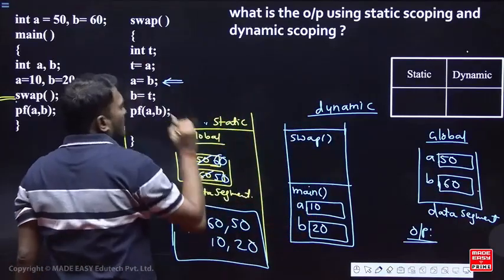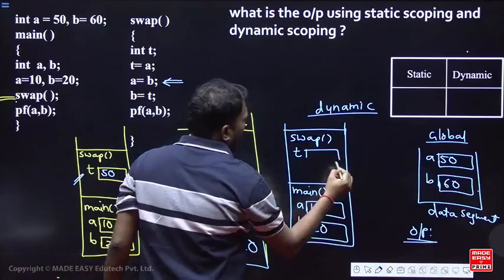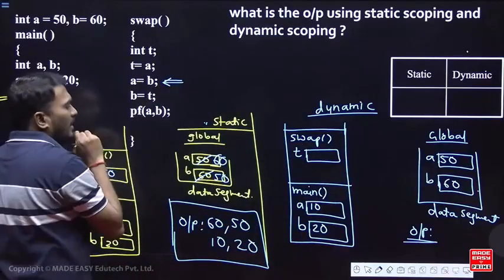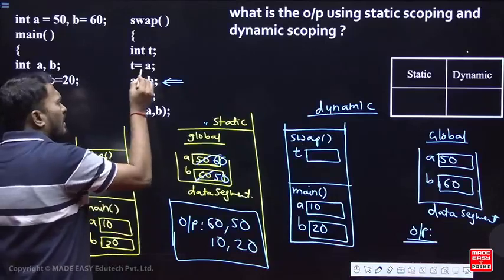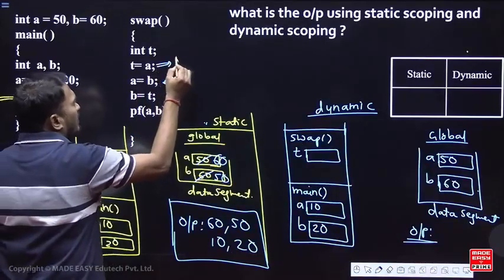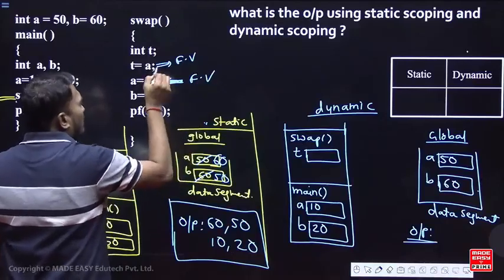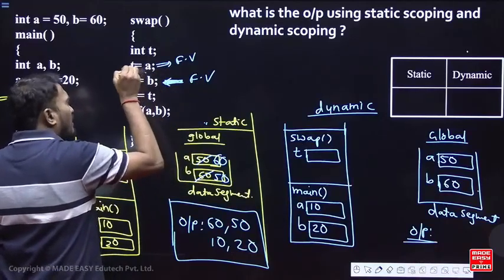And next you say integer t. So t is a local variable. डब्बा बनाया. And next t equal to a. Listen carefully, t equal to a. So here a is what? Free variable, and b is also what? Free variable. A is a free variable. A value लेके t में डालना है.